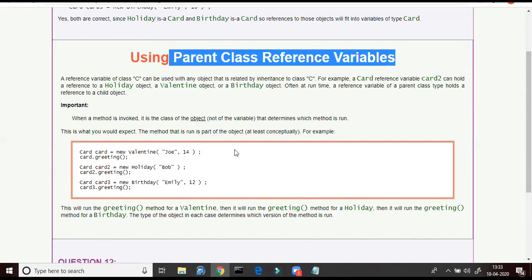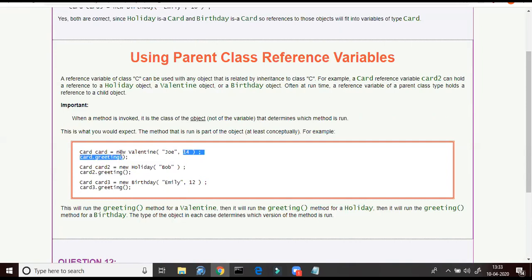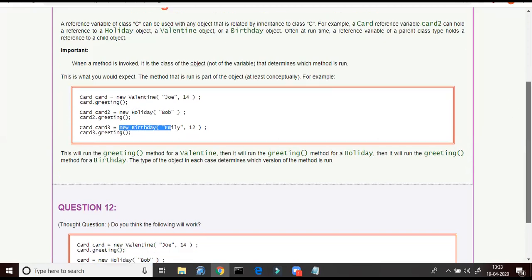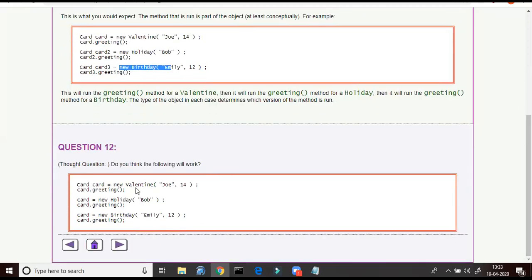Parent class reference can be used. So here we are doing that only. Card is equal to new Valentine. So card is now pointing to a Valentine object. Card 2 is equal to new holiday. Card 2 is pointing to a holiday object. Card 3 is pointing to a birthday object. That is fine. But card itself cannot be instantiated directly. You cannot say card is equal to new card. That cannot be done.